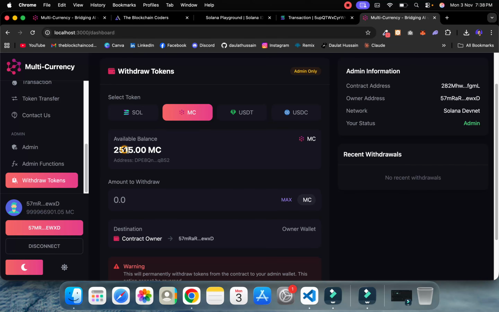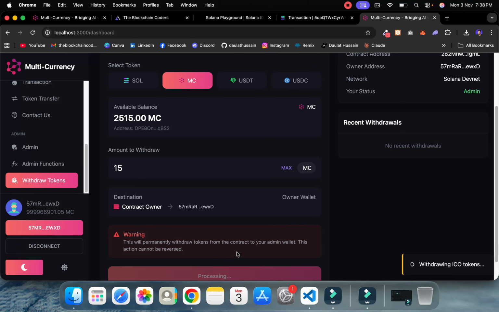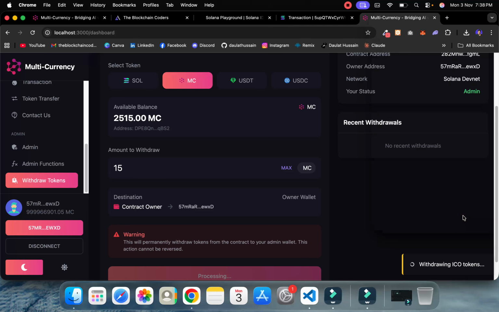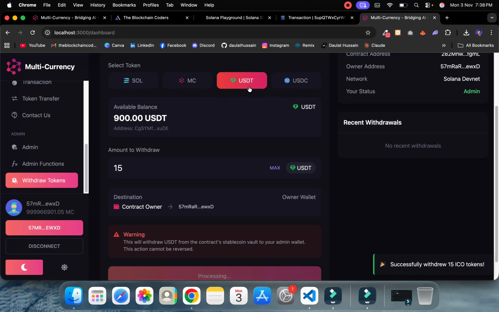For example, I want to withdraw this MC15 token. I can paste here. I can call this withdraw and call the function, and here I'm calling the withdraw confirm. And the transaction is completed and we have withdrawn that. If I want to withdraw the USDT, I can withdraw that very easily. I want to withdraw, let's say 2 tokens. Click on it and click on confirm. And here I withdrew that.